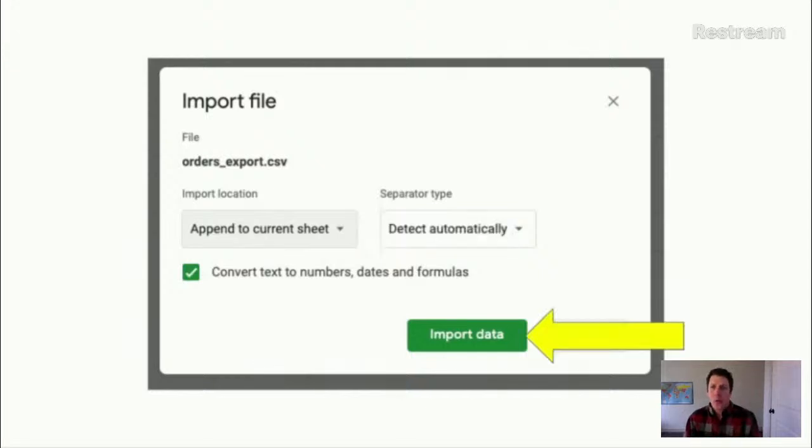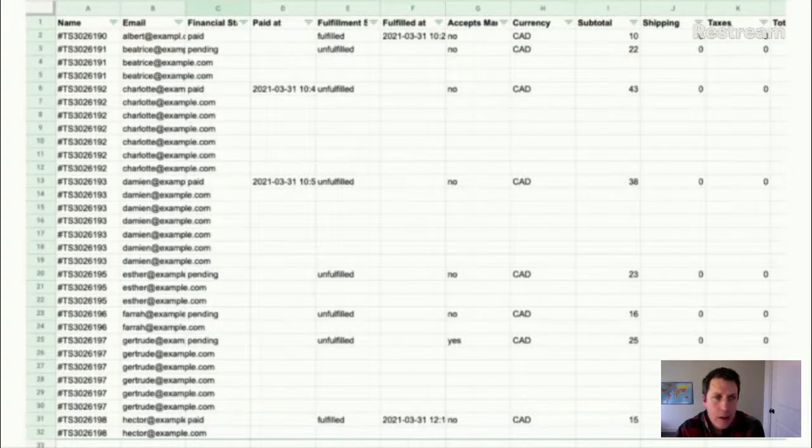You don't have to worry about the separator type. It'll detect it automatically, and then you'll click import data. And so this is just bringing that CSV file into your sheet. And when you do that, it's going to show up, and you're going to have your cells, again, a bunch of information in it. And there's actually quite a bit of information.